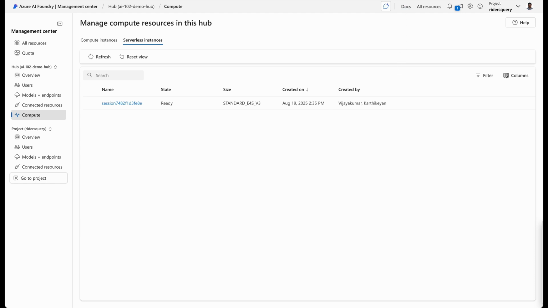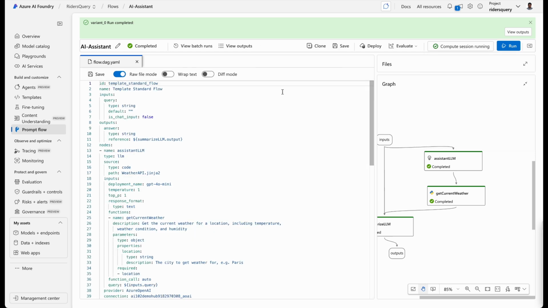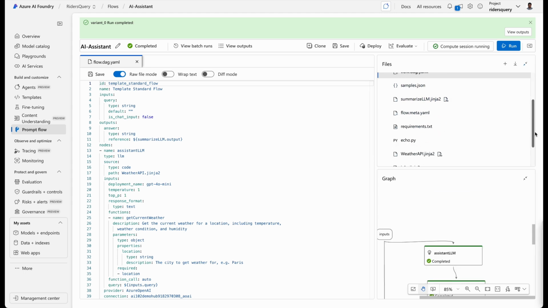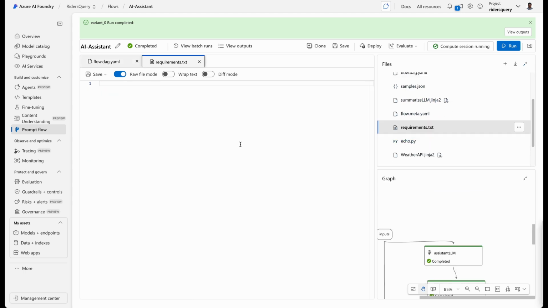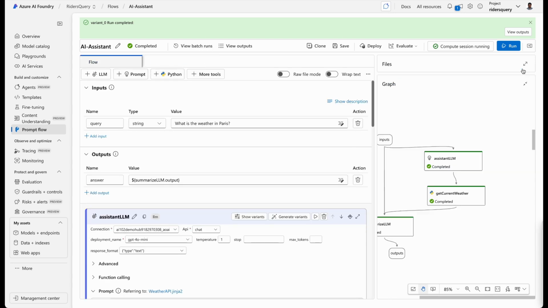Now let me go back. Compute will come with default packages installed, but if you want to add additional packages, you can change the file mode, navigate to the requirement.txt file and make the changes here. Then you can restart the compute session so that whatever additional requirements you have will get installed in this particular compute session.